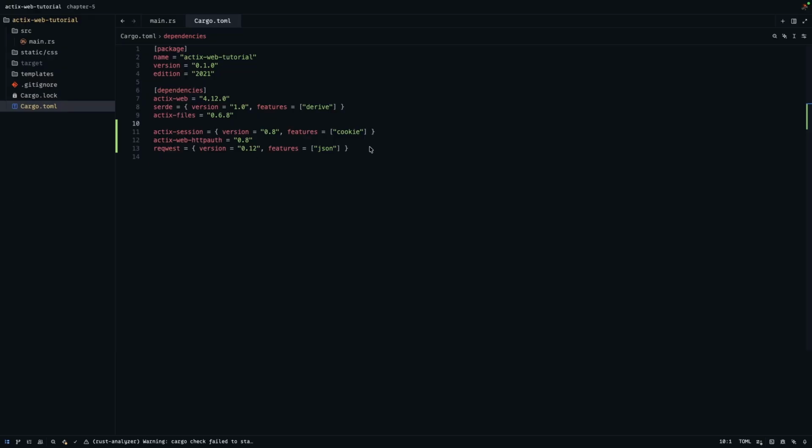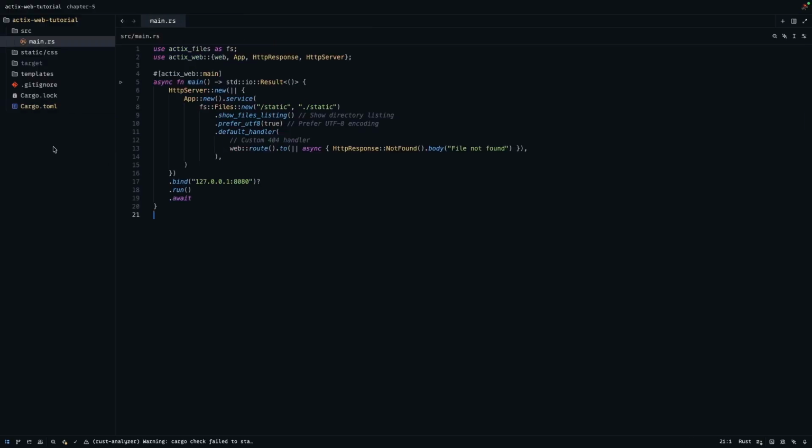So first, we'll need to have some new packages because we'll be managing our session on our server. So we'll need Actix session. We need Actix web HTTP auth, and then we'll also need request for making HTTP requests to GitHub's backend authentication API. And you also need these feature flags shown here, and I am using version 8 and version 12 for these packages respectively. Firstly, we'll need to set up some environment variables.